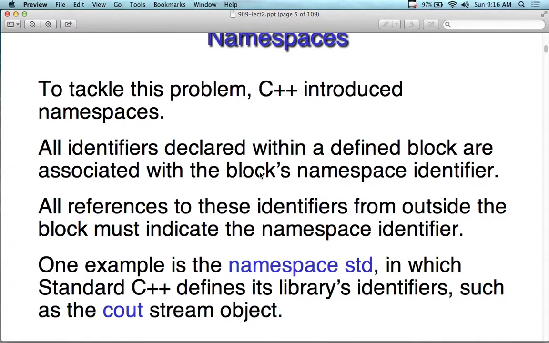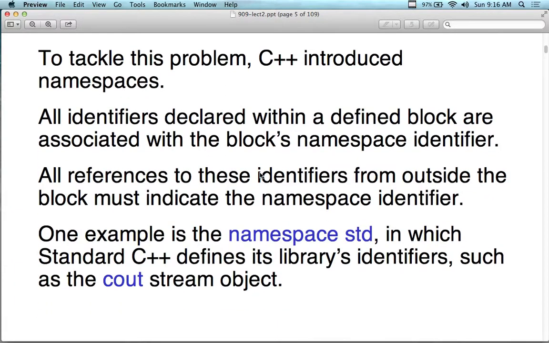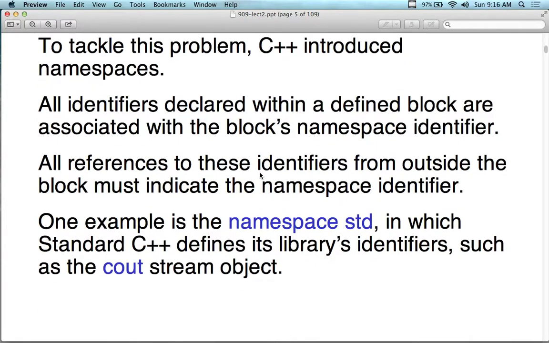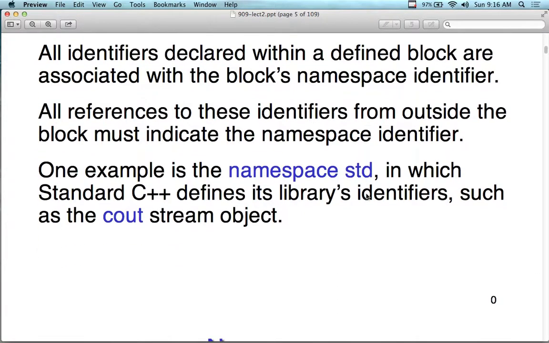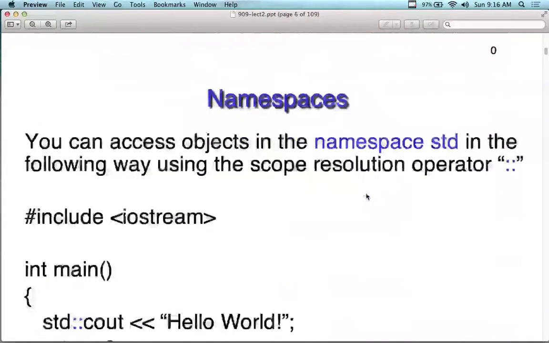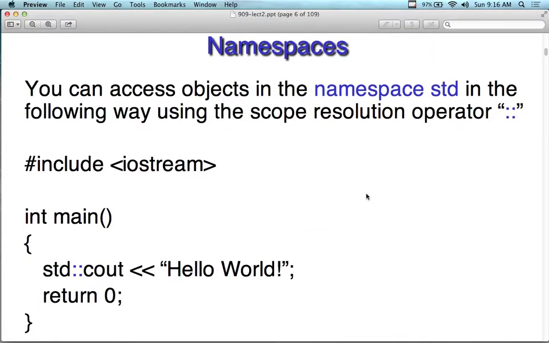But anyway, so here we have the identifiers. We're declaring them within a block that are associated with the block's namespace identifier. And then all the references to the identifiers from the outside block must indicate the namespace identifier if we're going to do it this way. And one example of the namespace is the standard C++ libraries and identifiers such as cout and the stream object. So this example here is showing you std, and then we have the 2 colons cout.